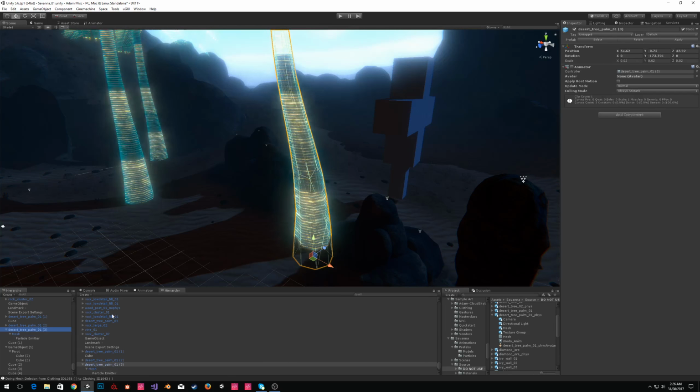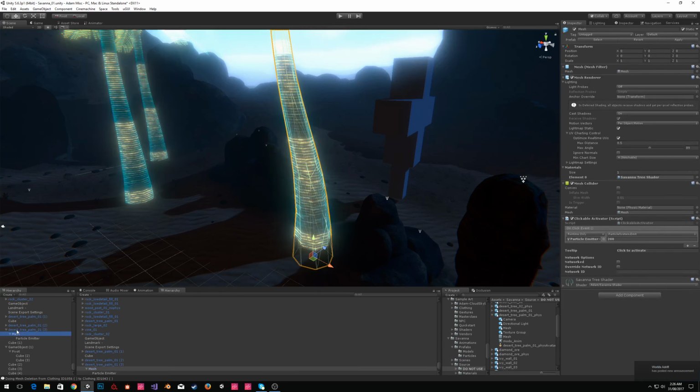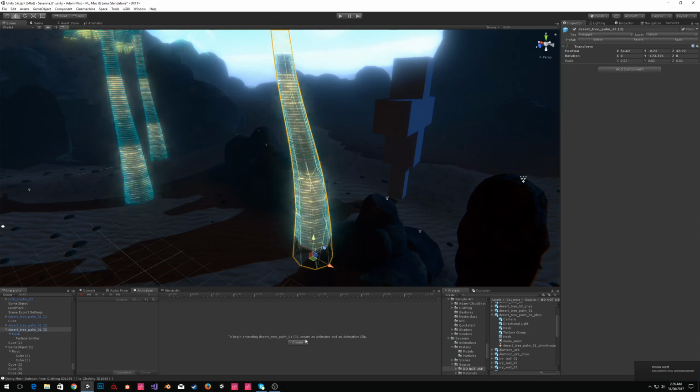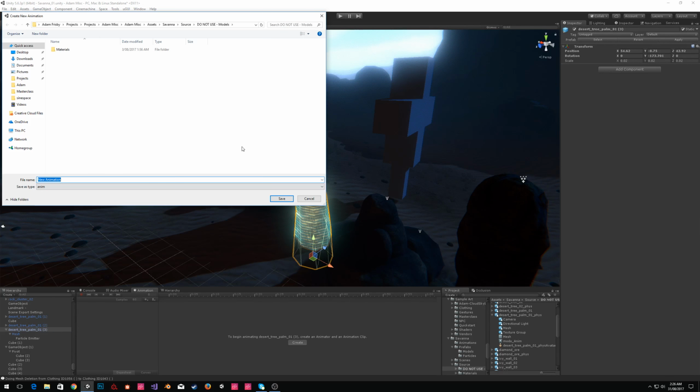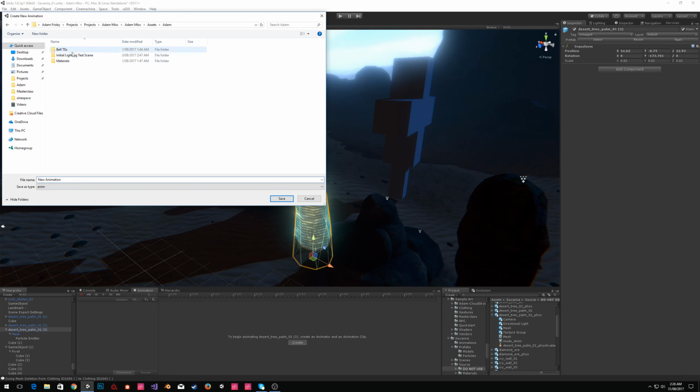So first things first, I'm just going to delete this animation off it. So I'm just going to remove the animator. And now I'm going to select here and just add a new animation. I'm going to call this pulse. Just going to add this, and we've got this pulse animation.